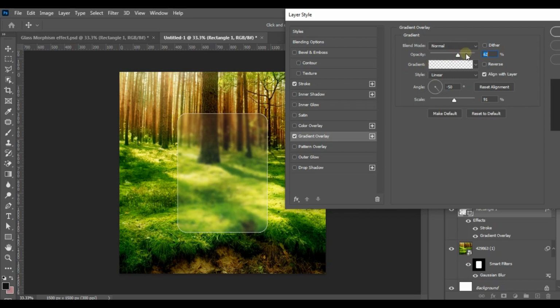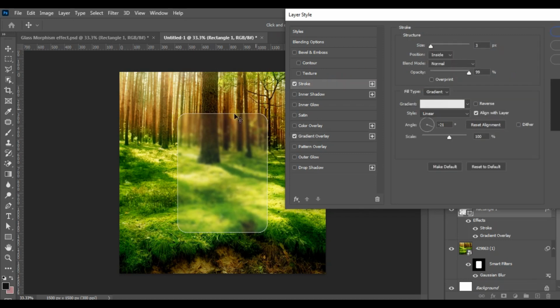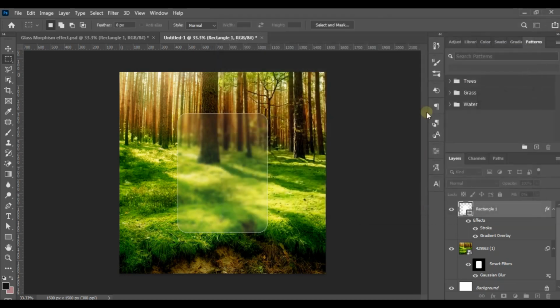So this is it. Then the stroke, if the stroke is showing too much, you could also reduce the opacity of the stroke so it won't be too visible like that. I'm going to reduce the opacity of this stroke and I can direct the angle to somewhere here, and here we go.